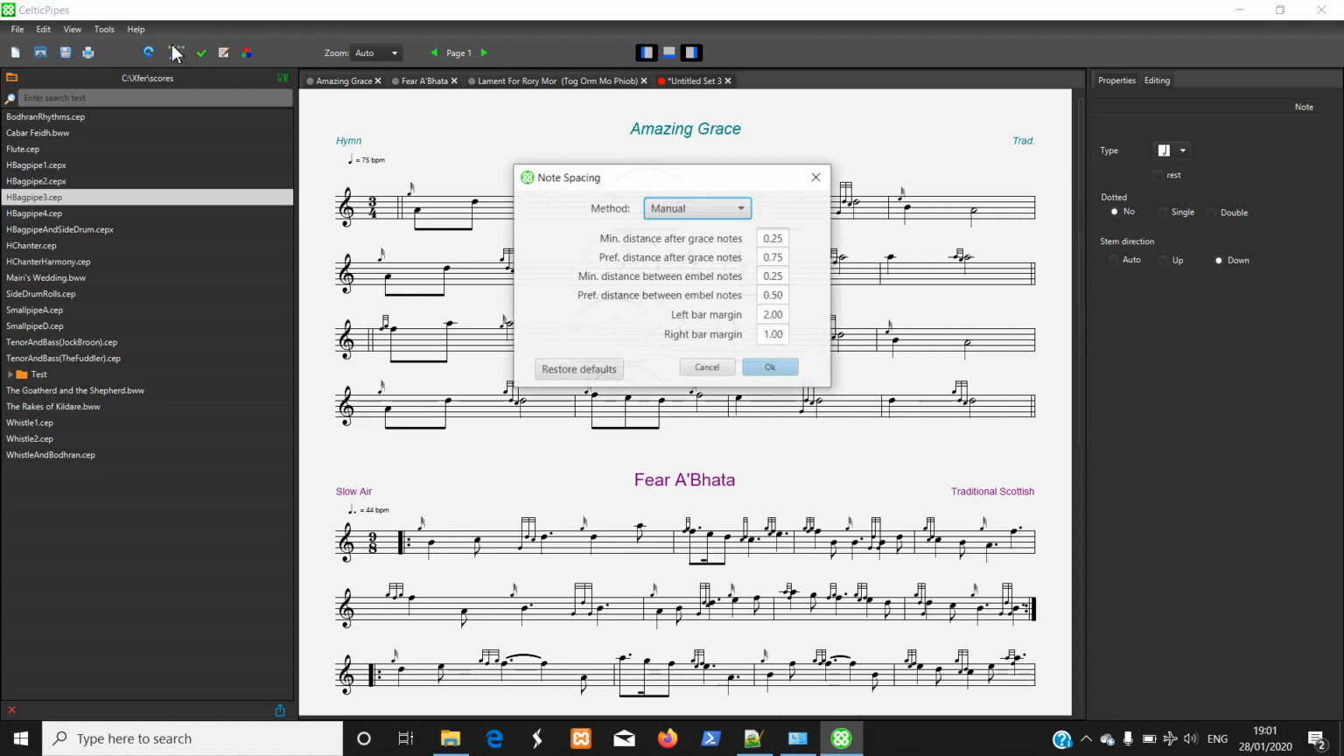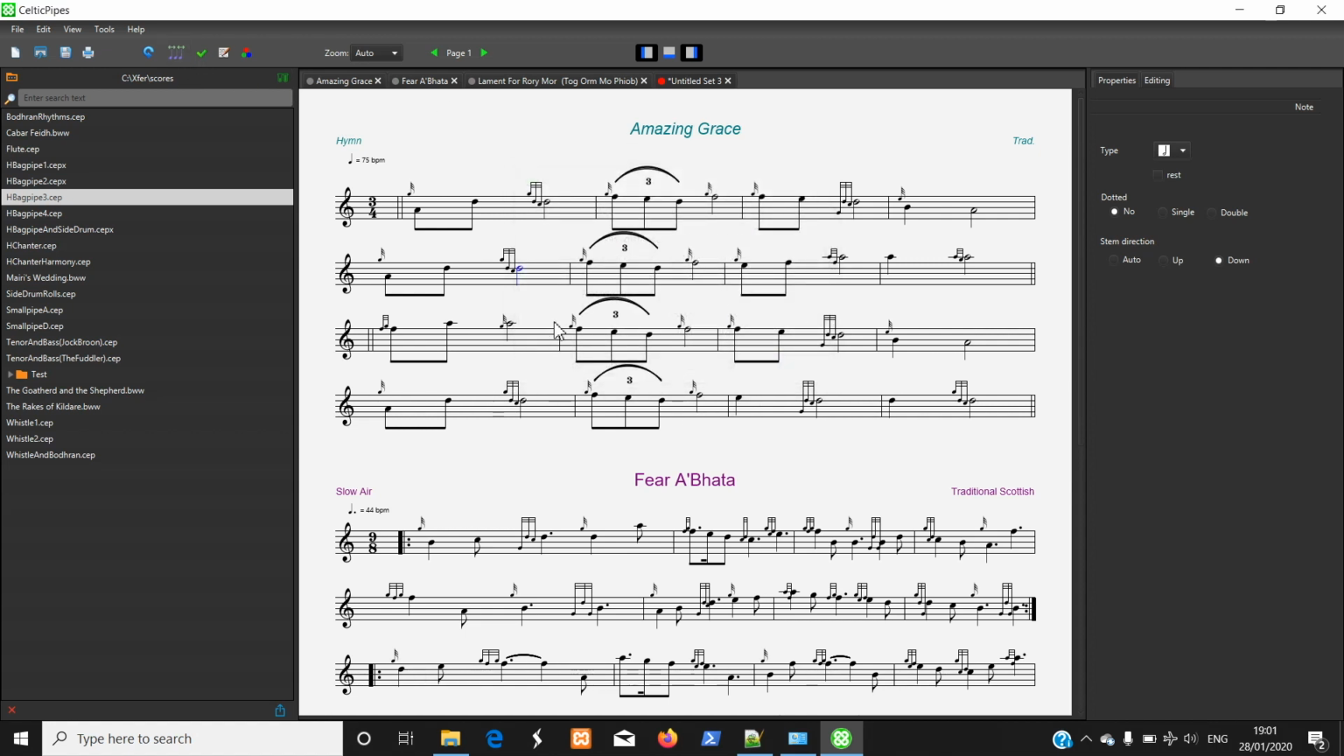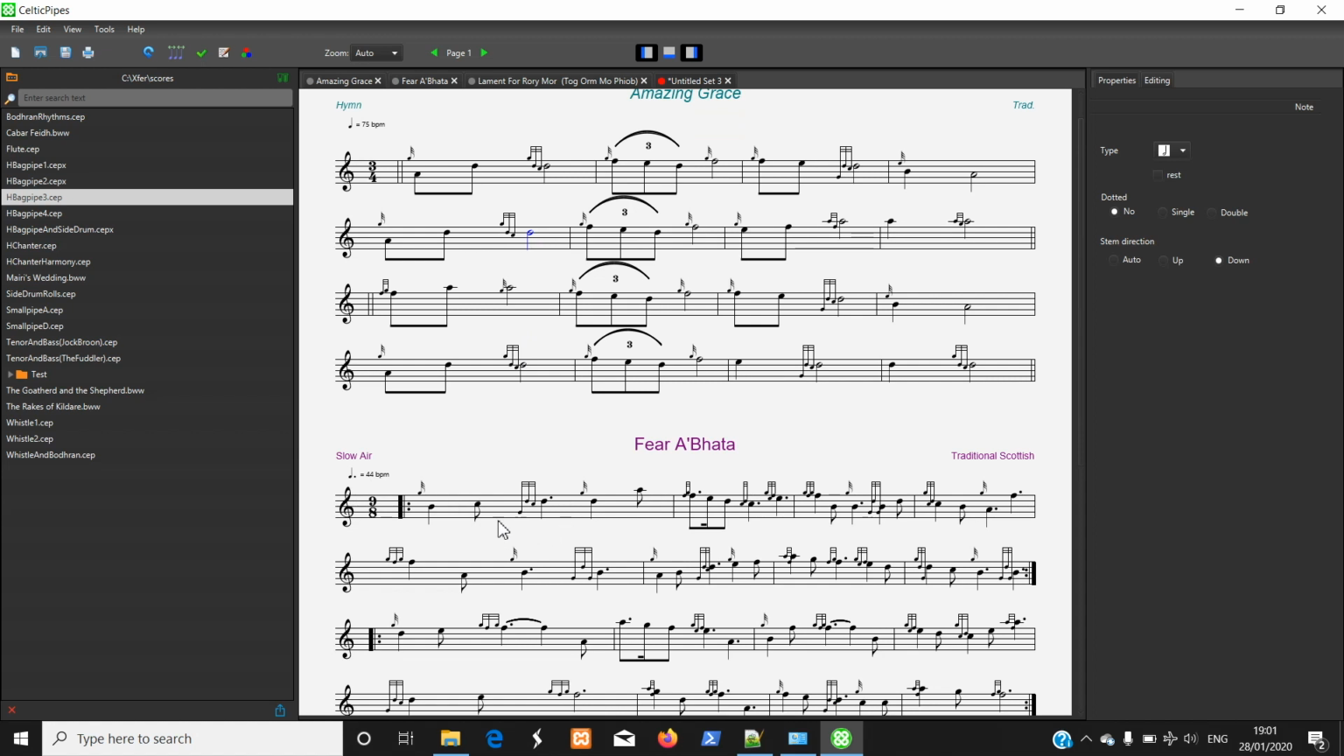What spacing have we got? Yeah, it should be manual. Yeah. I'm just not clicking on it right.